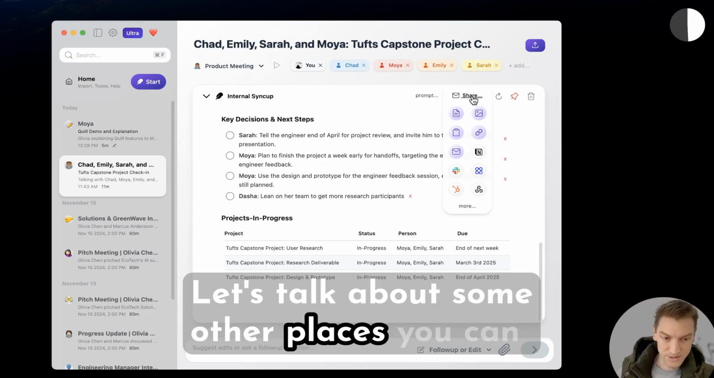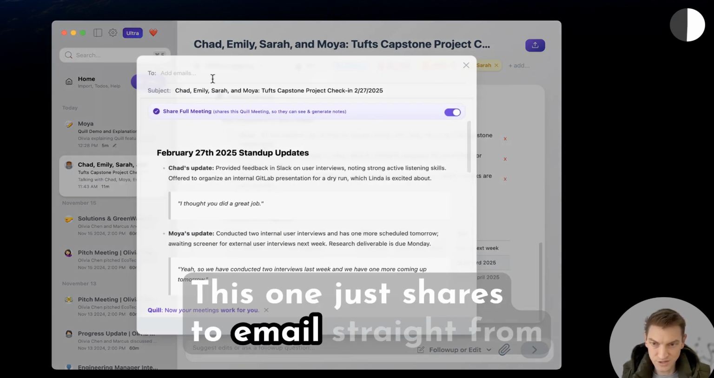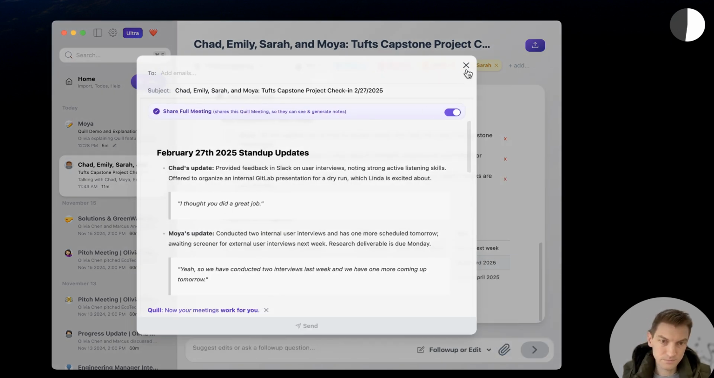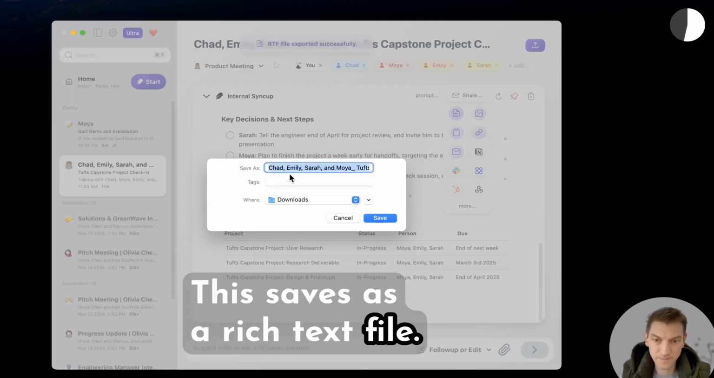Let's talk about some other places you can get your notes to. So let's go through each of these. This one just shares to email straight from Quill. And if you want, you can copy paste it into your own email. This saves as a rich text file.